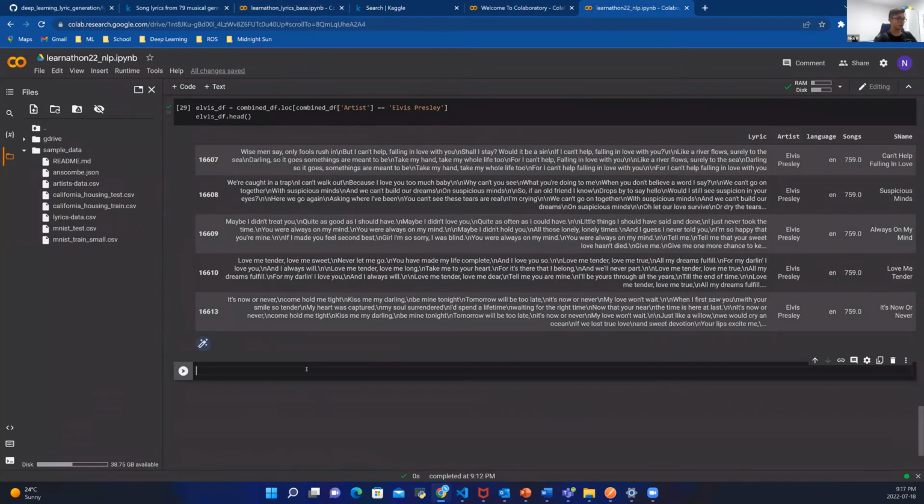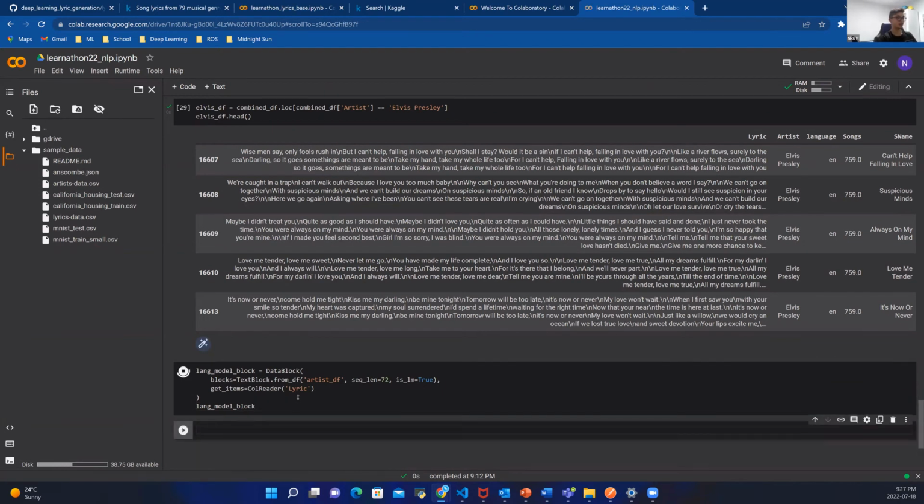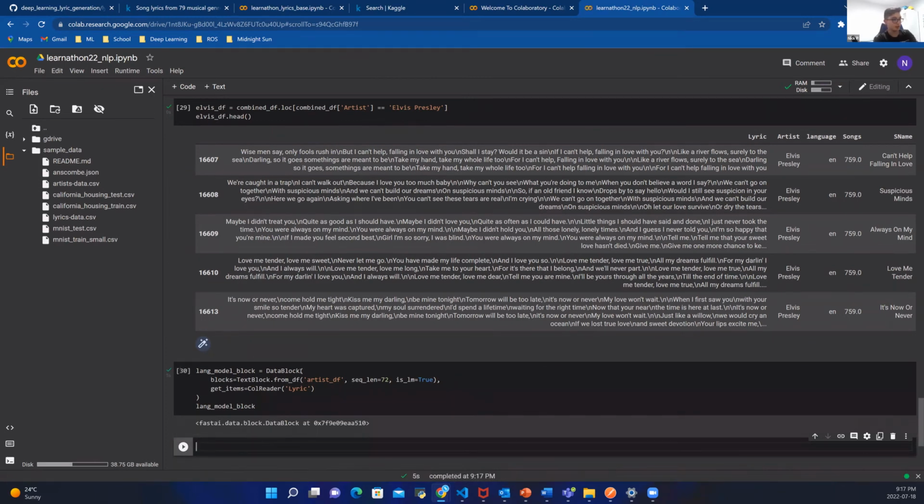That's the important part. So this is going to create a data block for Fast AI, and it's going to do a lot of the stuff that I just talked to you about. It's just doing it in the background. So I just pasted it in the chat. Feel free to run that block of code, and it's pretty much going to prepare the data.